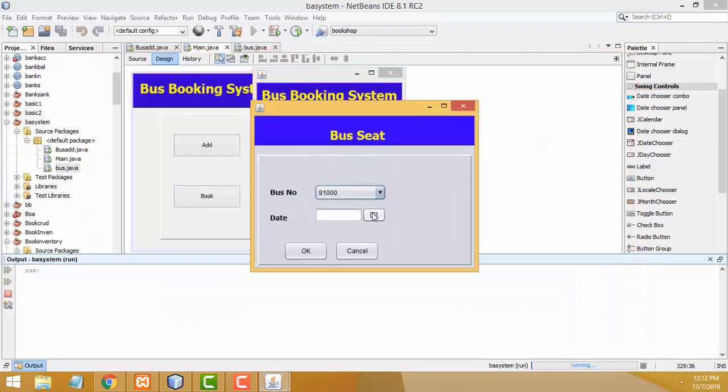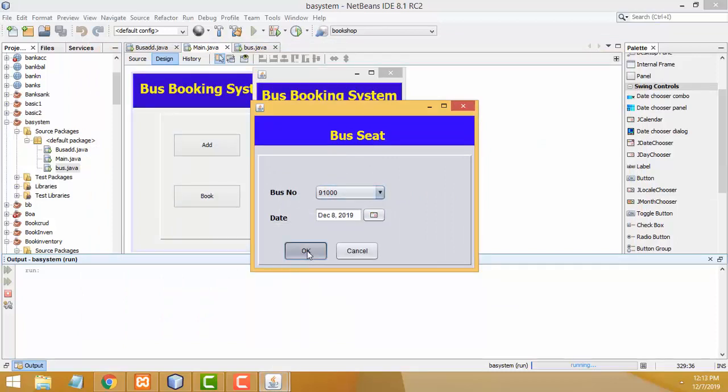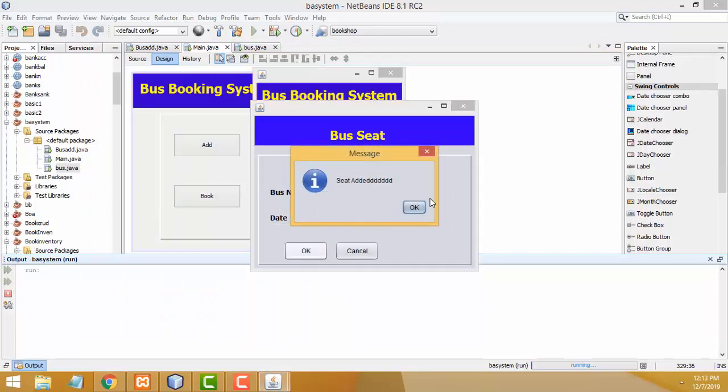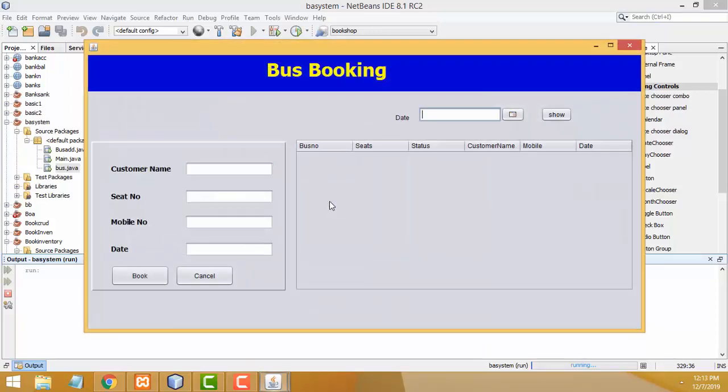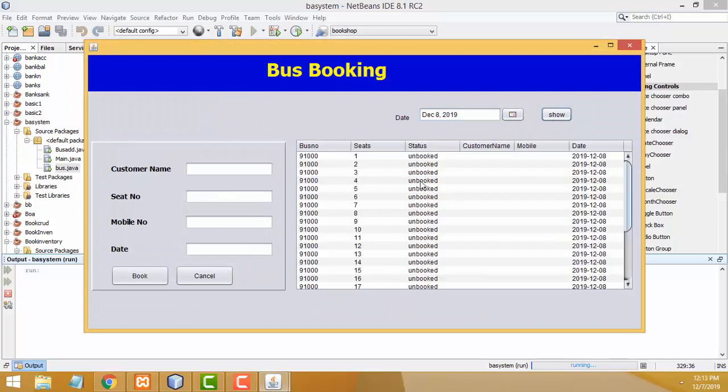You go here, number 8. Click add. Tomorrow's seats added. Now you will be able to see here. Go here. If you see here, the date, tomorrow's date, all seats are unbooked, right? Very simple system. I will teach how to do it step by step. Let's close it.